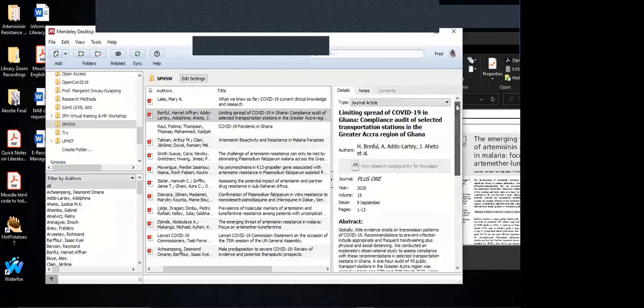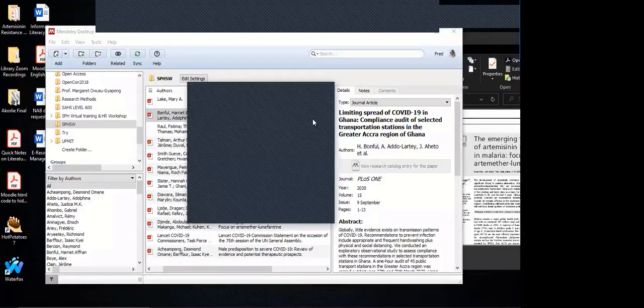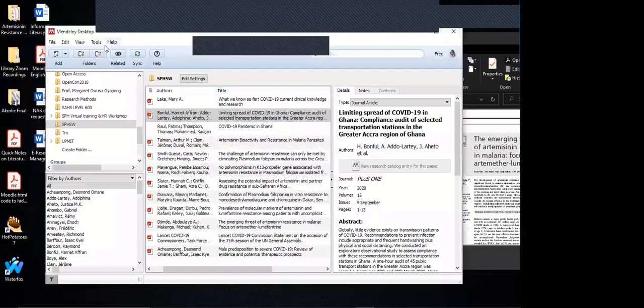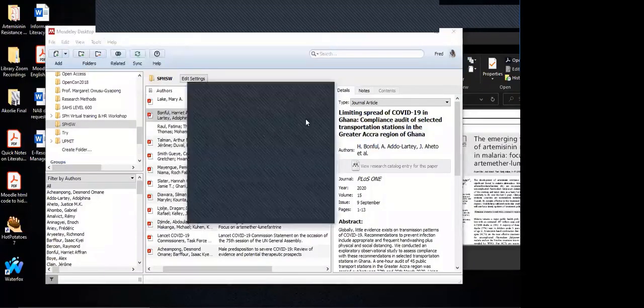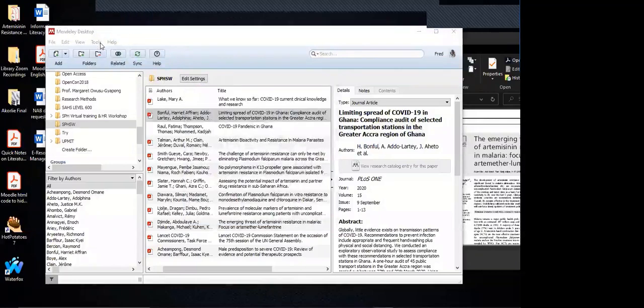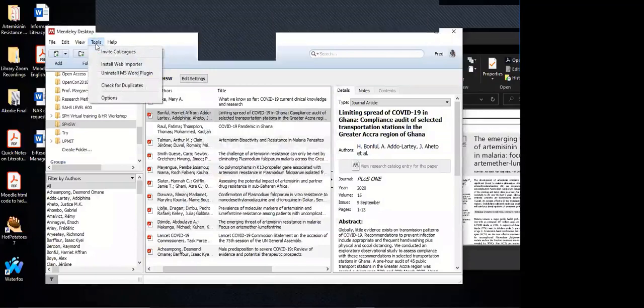One thing that I want to show you before we close this particular session is in the Tools tab. Since we are going to be citing these documents, remember in the Tools tab here, you will have Install Web Importer and Install MS Word plugin. Now, the MS Word plugin is where you have Mendeley integrated in your Microsoft Word, so that when you are typing your research report in Word, you can seamlessly cite from Mendeley.